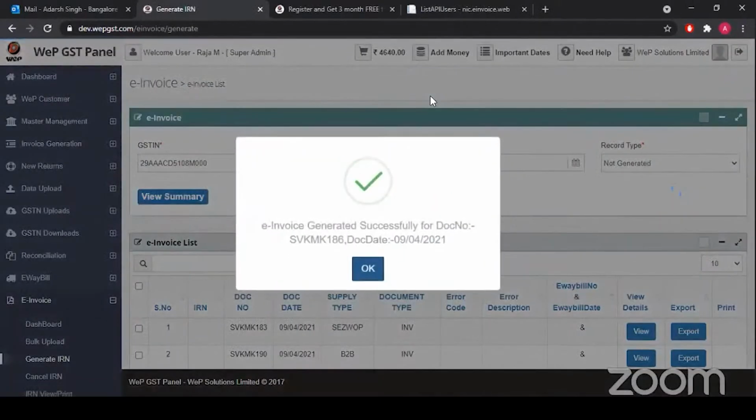So as soon as I clicked on generate e-invoice, it has been successfully generated. So this particular document number SVKMK 186 has been successfully generated on the document date, that is 9th April 2021.